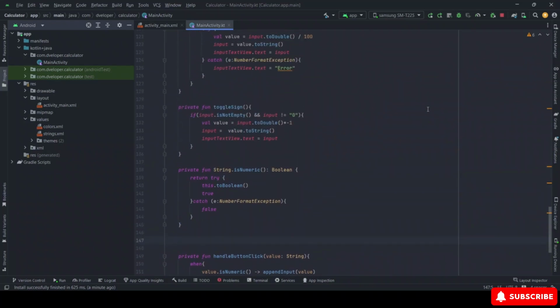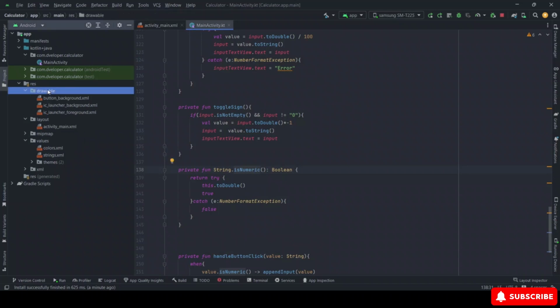Alright, let's solve the problem we have noticed in the code. Here, this needs to be converted to double. Perfect. Now our code is bug free.